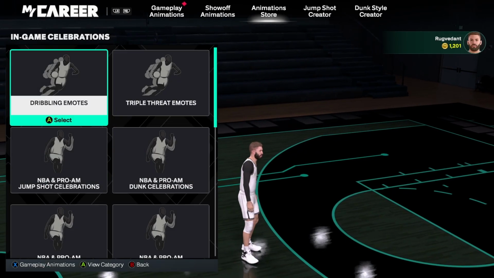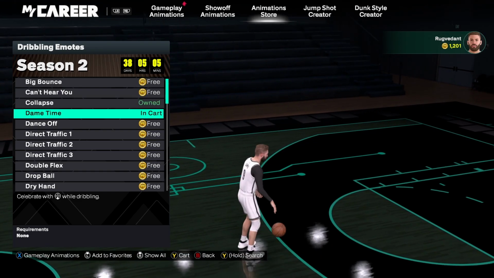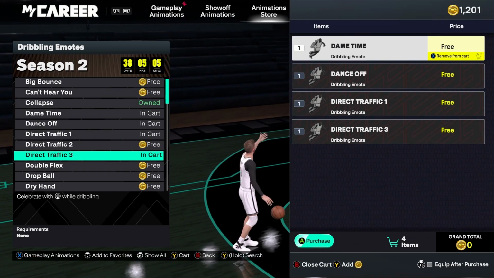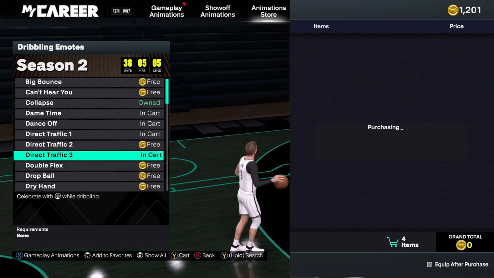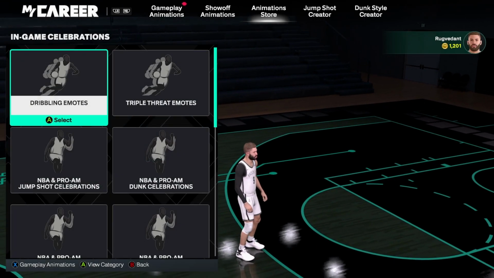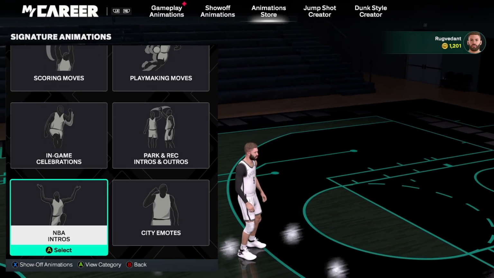We can get back from this. Now what if we get to this one, dribbling emotes, and similarly we're gonna purchase something like this. Hit Y or triangle on PlayStation and just confirm the order. So yeah, we have successfully purchased the animations. By following the same process you can purchase the animations for scoring moves, playmaking moves, NBA intros, and so on.